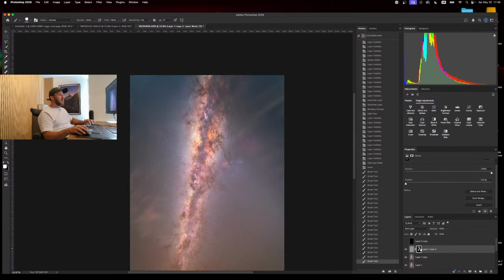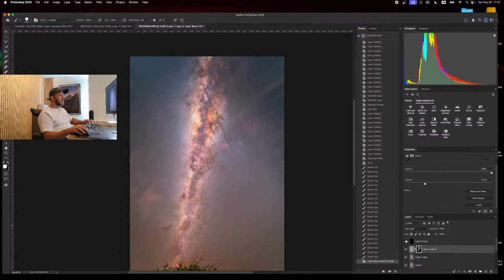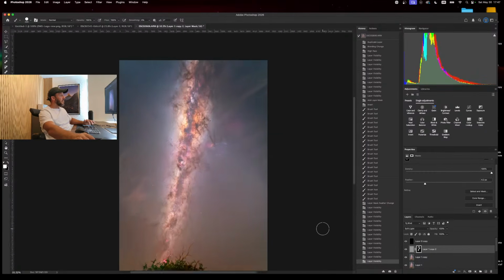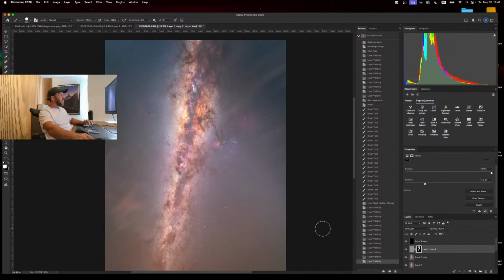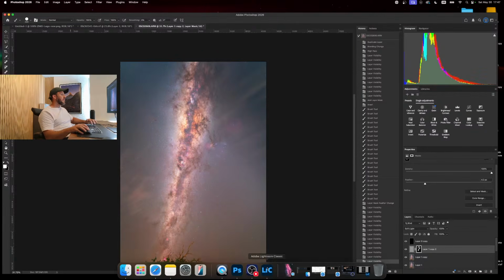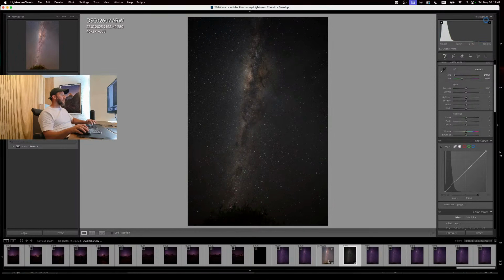And then we can again feather that, and then put the stars on top, and then toggle that on and off. And then you get a result like that, no? So if we press File, Save, and we go back to Lightroom, and then we can kind of compare.